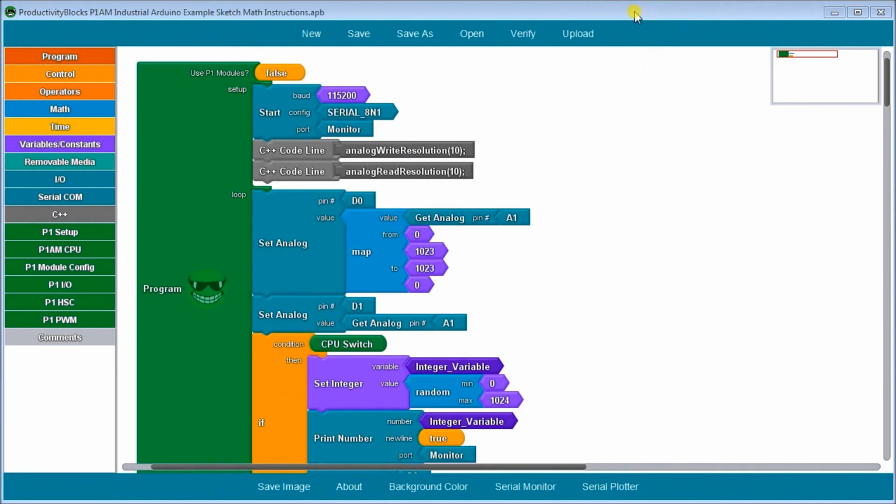So let's close that down. I have an example up here of our math instruction. The first thing we're going to do is start this up. We're going to set our monitor. Then we're going to get our C++ code. We're going to say our write analog resolution is going to be 10 and our read analog resolution is going to be 10. So it sets up our analog values like we did last time.